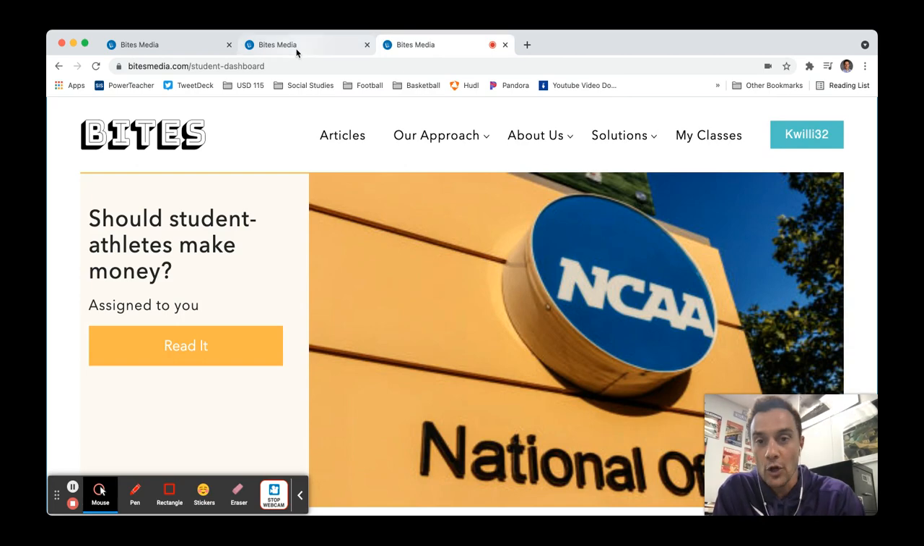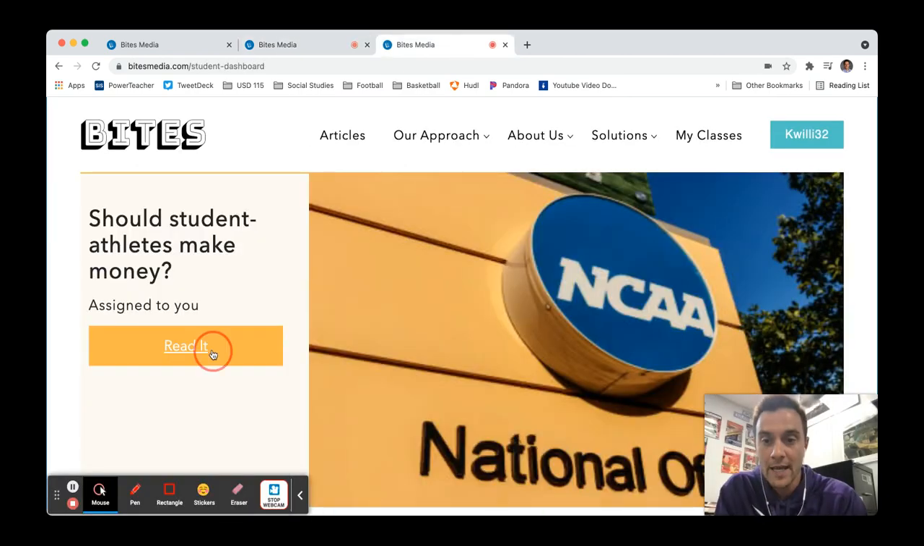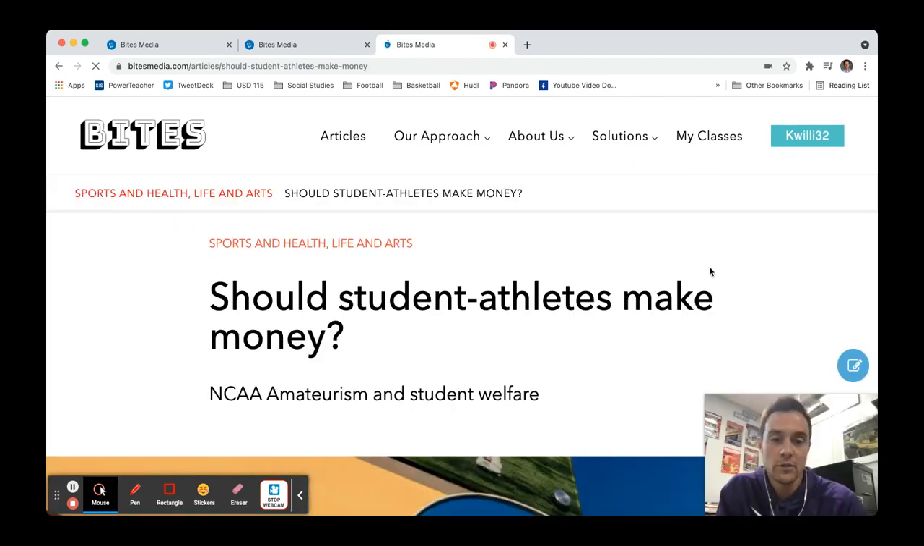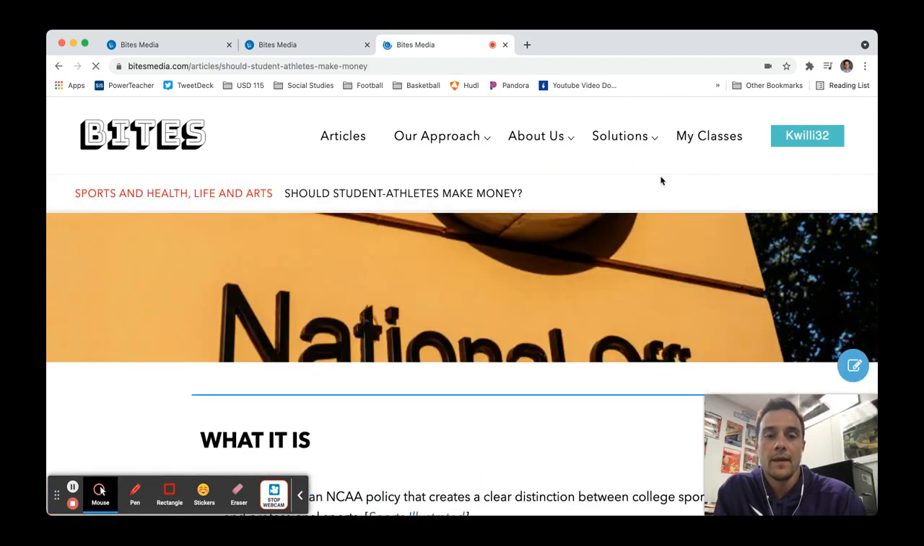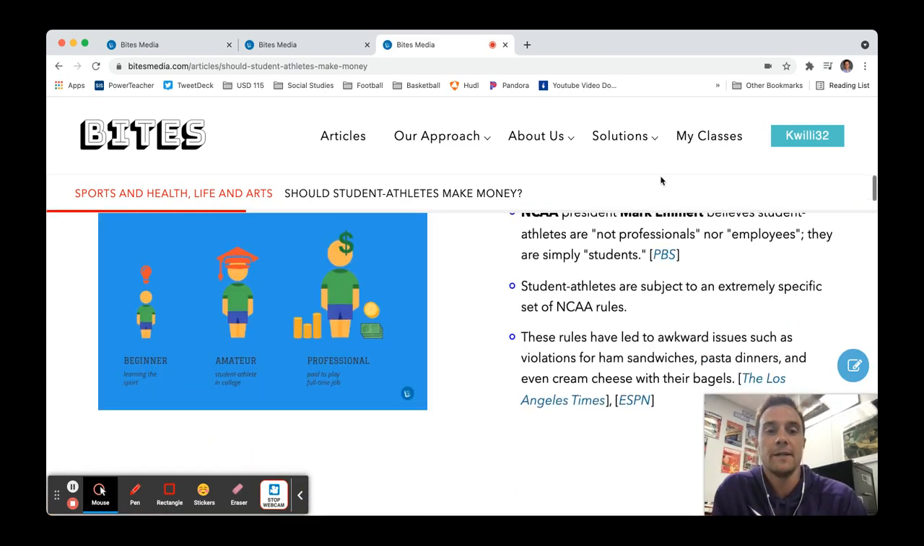Going to the student portal, your students would sign in. They would use your code. That code is right here, Williams J.R. Kelly _student. And they would click on read it. It would take them to the article, and it gives them an initial breakdown of what the issue is focusing on.